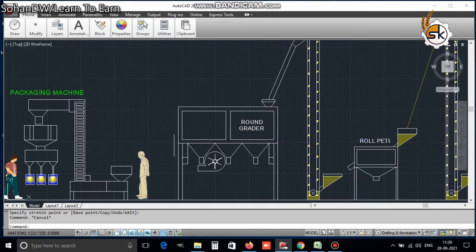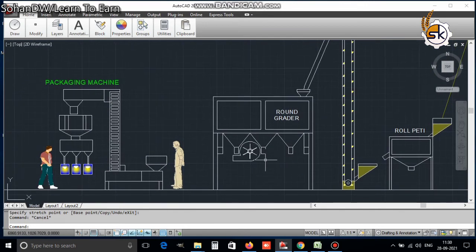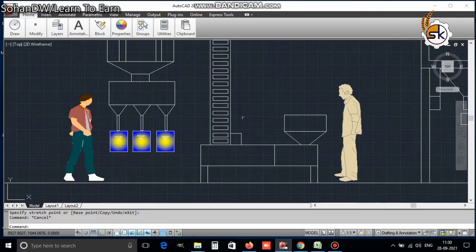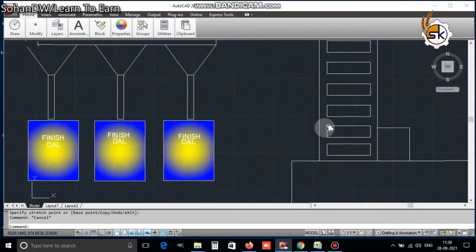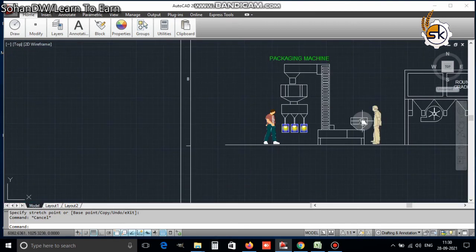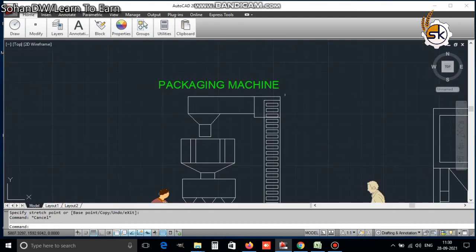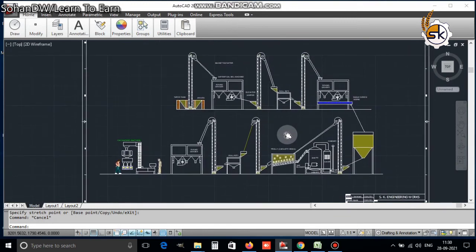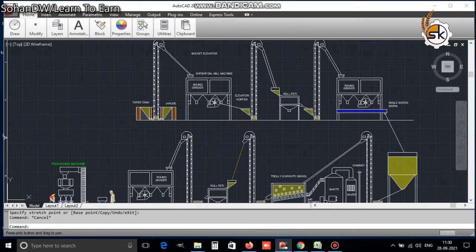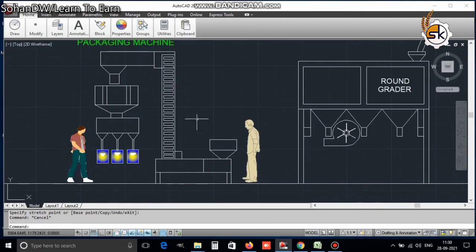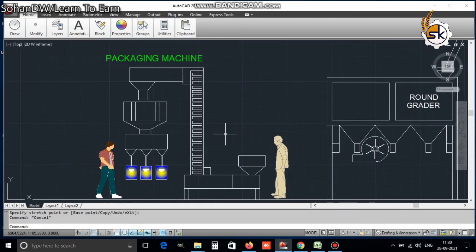Again it is fed automatically through the bucket elevator to the grader, which separates husk, churi, tukdi, bhushi and finished dal. This finished dal we can polish, or the organic dal can go directly to the packaging area for packaging purposes. You can use an automatic packaging machine or manual packaging.